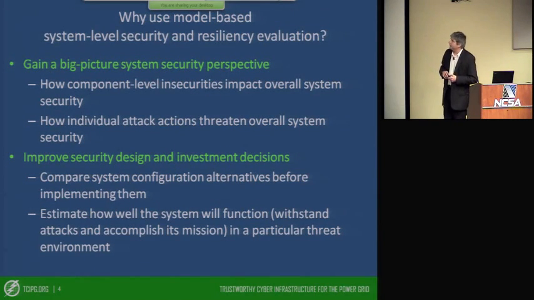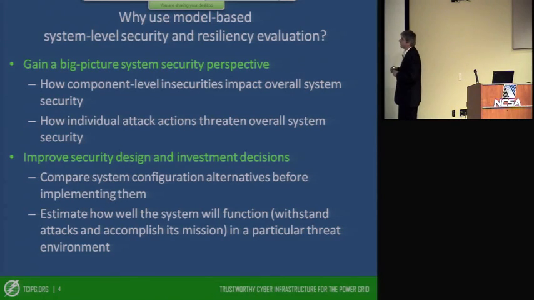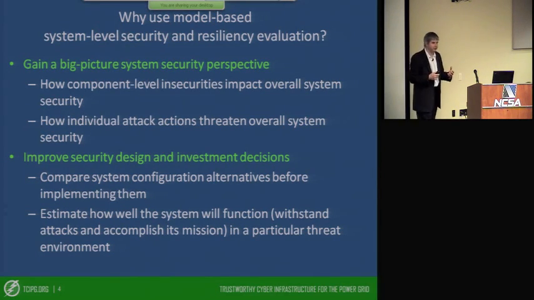So why use model-based system security and resiliency evaluation? As I said, there are many approaches. We need to use experimental approaches for our systems in the field. We need to use fuzz testing. We need to use formal methods to do proofs about implementations. We need to use process-based approaches to make sure we use good security design methodologies.